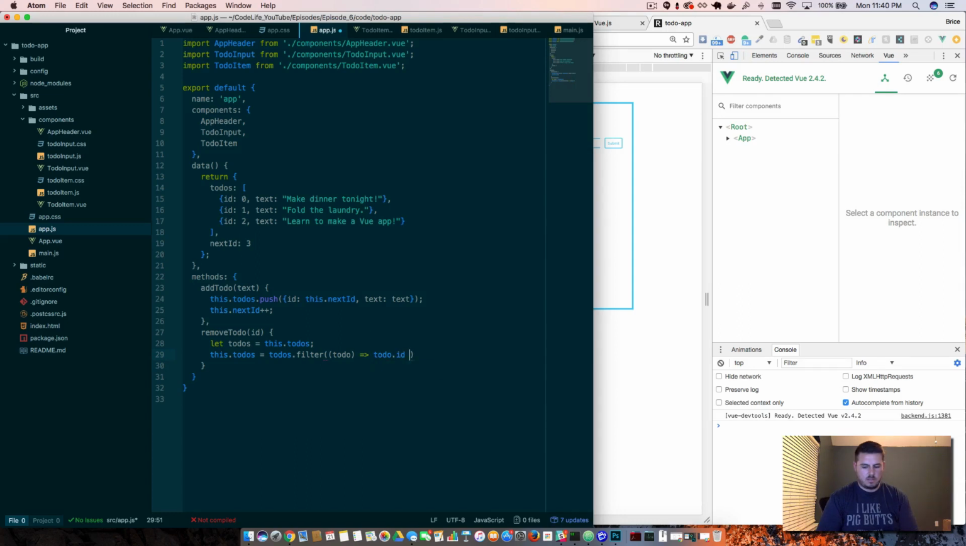To-do dot ID, where it does not equal ID. So if it does not match the ID, it'll pass and it'll get returned back into this set of to-dos, which then will get set to this dot to-dos. But if it does match the ID, then we're going to boot it out.